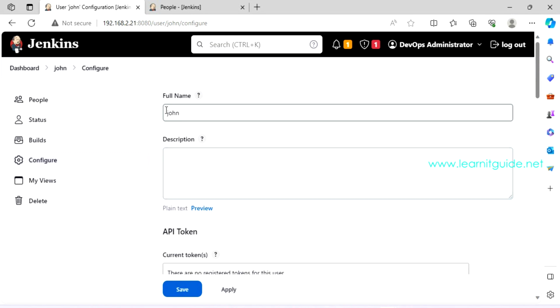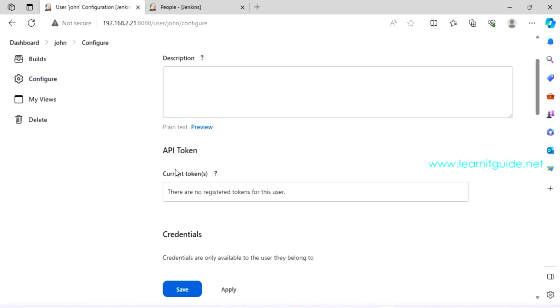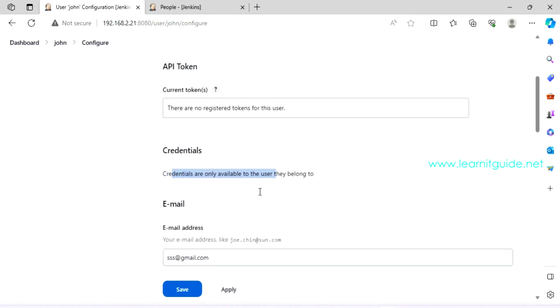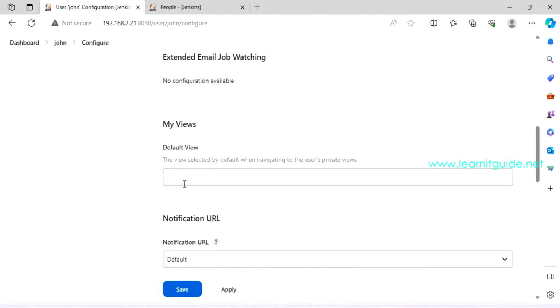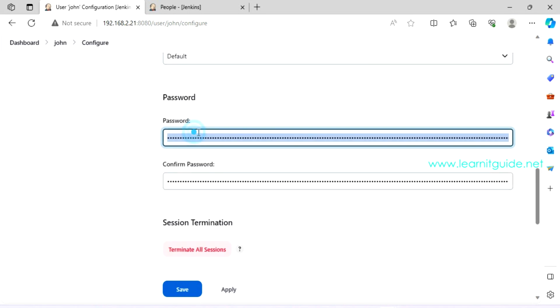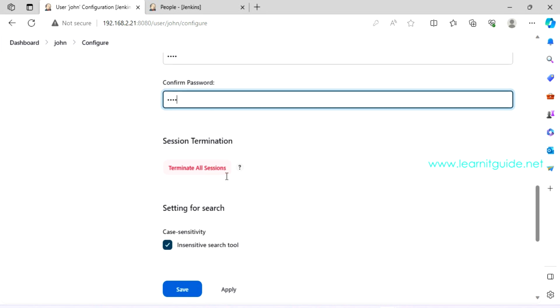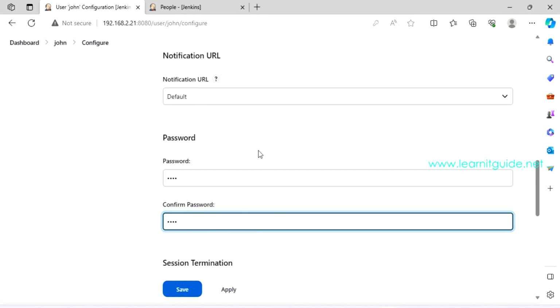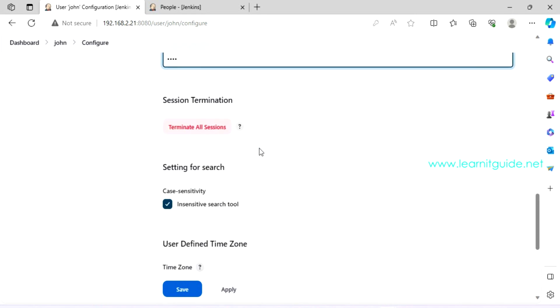You can change the full name, any descriptions, tokens, credentials, email address, views, and notification URLs. Here is a password section where you can change the password if you want. Click on apply and save so that you can change the password. And if you want to terminate all sessions of the user called Jenkins, then yes, you can use this option. So explore all of these options. It might be useful for you.